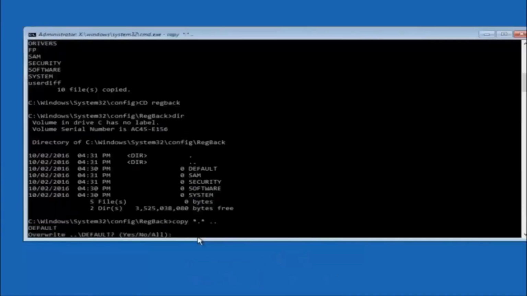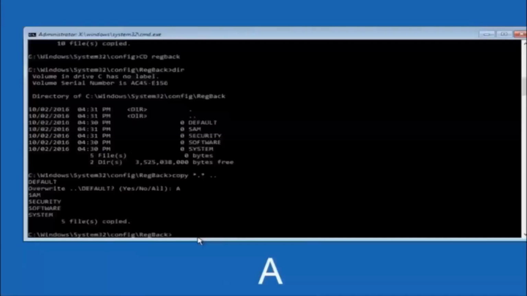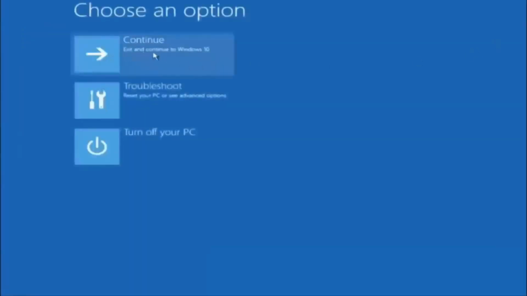For overwrite, you want to overwrite all. So type A on your keyboard, capital A, and then hit enter on your keyboard. At this point, you should be good to go. You can close out of the command prompt window, and if you accidentally continue to Windows 10, you should be all set. I hope one of these three or four different methods we went through in this tutorial helped you guys out.